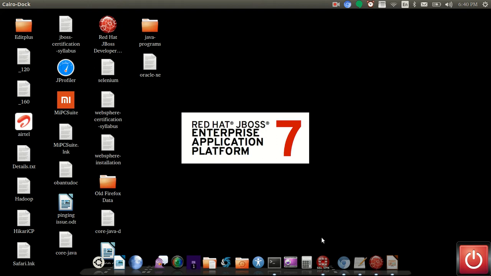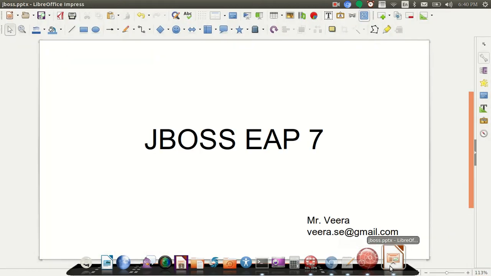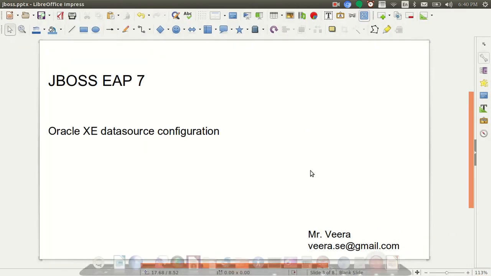My name is Veera. Today I'm going to cover this topic in EAP 7, Oracle XE Datasource configuration. We are going to install Oracle XE and configure the data source in JBoss, and establish a connection between JBoss and Oracle. We are going to insert some data in the Oracle database, and pull the records using this data source which is configured in the JBoss server. So that's what I'm going to show you now.